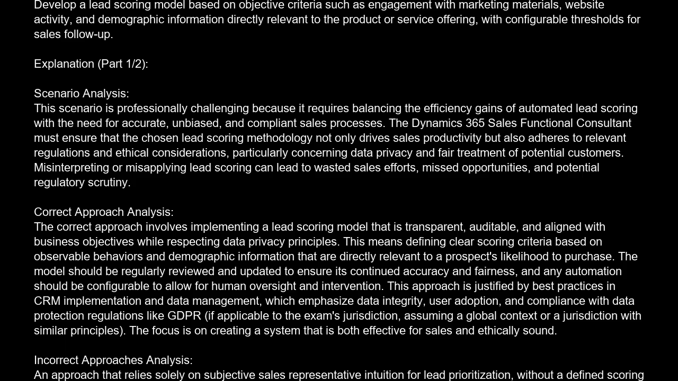This approach is justified by best practices in CRM implementation and data management, which emphasize data integrity, user adoption, and compliance with data protection regulations like GDPR, if applicable to the exam's jurisdiction, assuming a global context or a jurisdiction with similar principles. The focus is on creating a system that is both effective for sales and ethically sound.